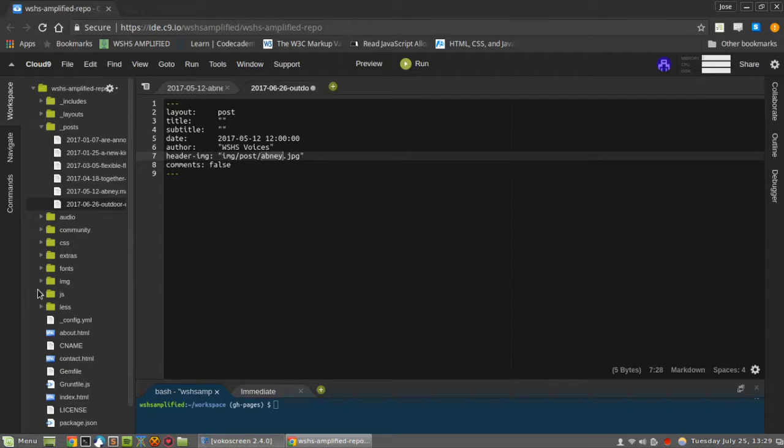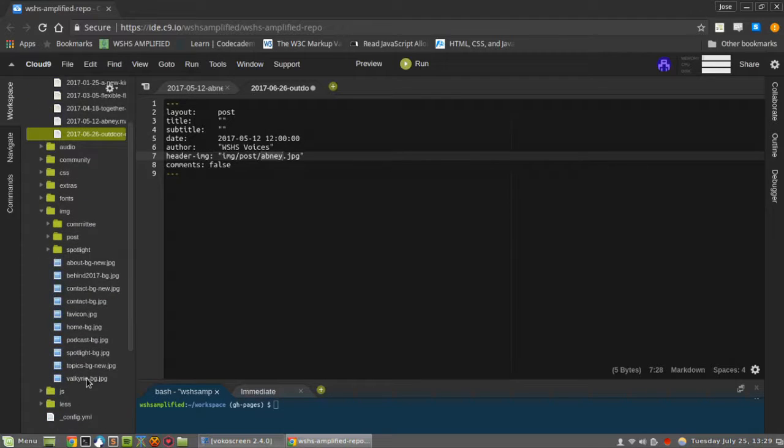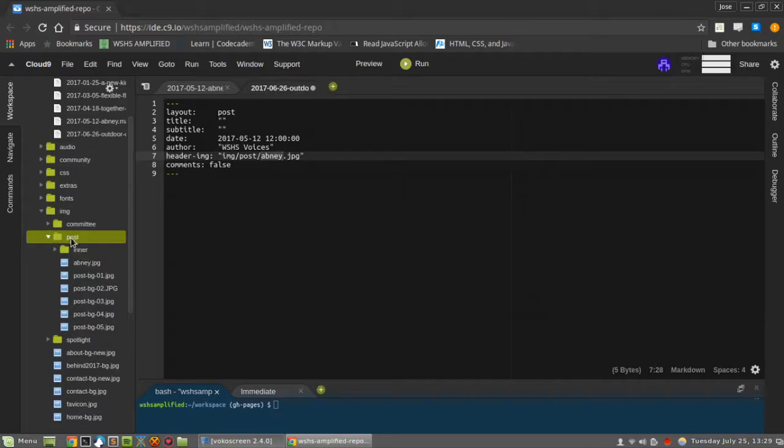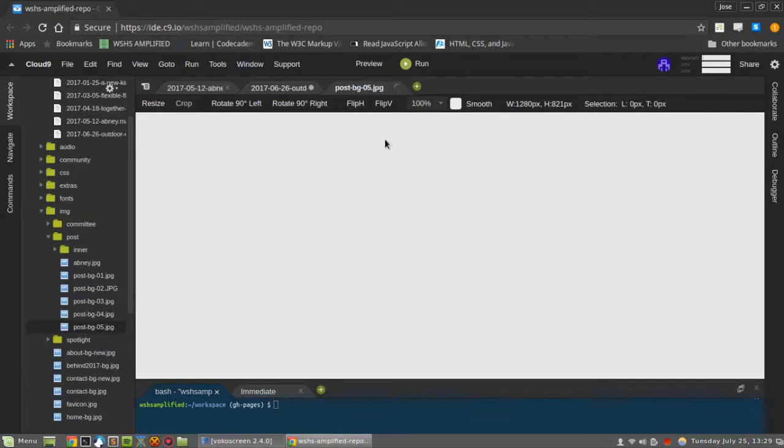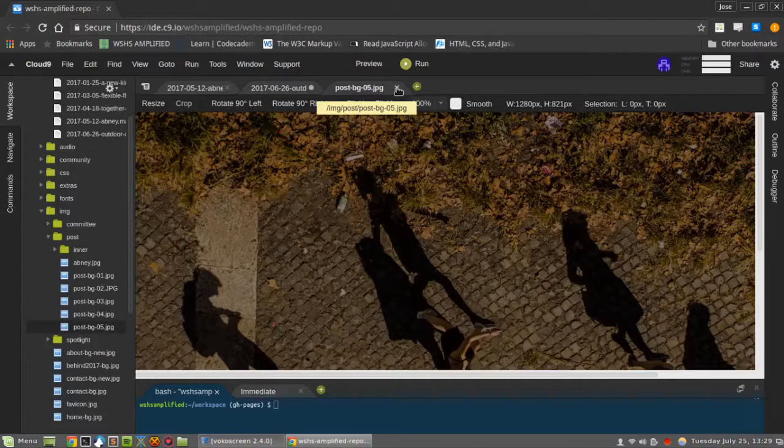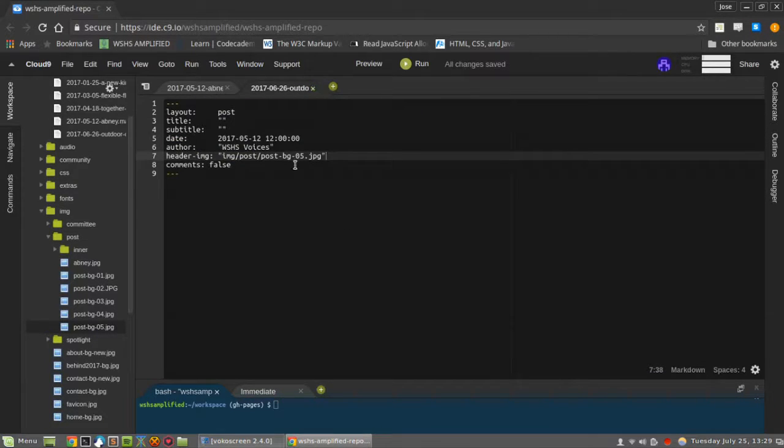So this is the header image, and it's going to look for it in this file here in the posts. As you can see, it says header image, image folder, post folder, and then it's going to choose it. So here's the image folder, here's the post folder, and then it's going to look for Abney. But we're changing ours to post-bg-05, and make sure it's .jpg. Remember, that's the file that we transferred over. If we want to open it just to take a look at it, it's the photo with the students walking across, the one that we moved in here earlier. Comments, we're always going to start out with false until we're ready to publish.